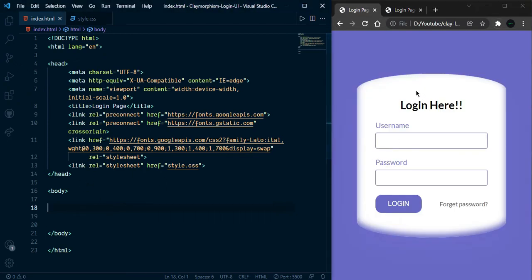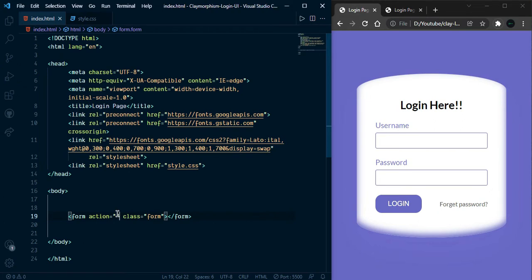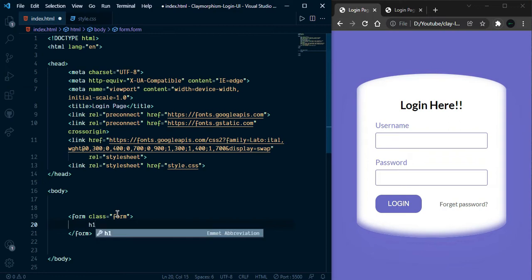Here we can see there is one white container. That container contains all the form elements. So first I am going to take one form, and the class name is also form. Let's remove the action from here, and here we will write our elements. First I am going to take one heading, give the heading a class, and write login here.